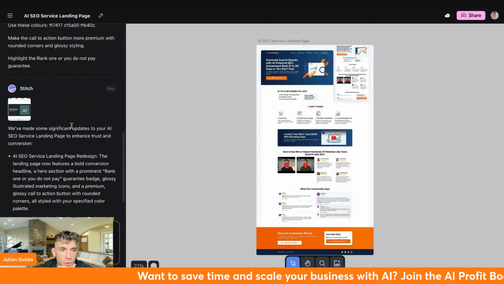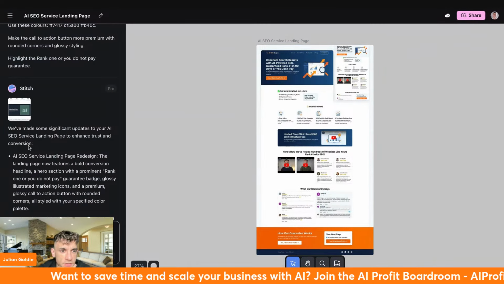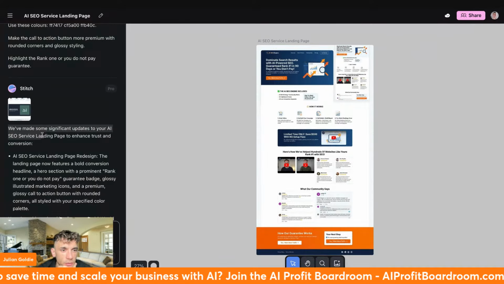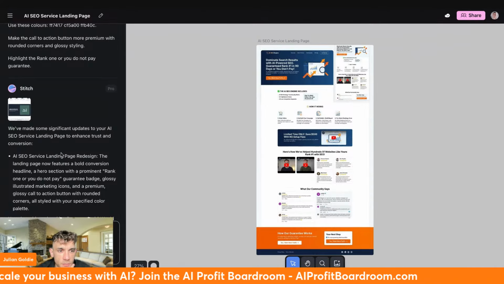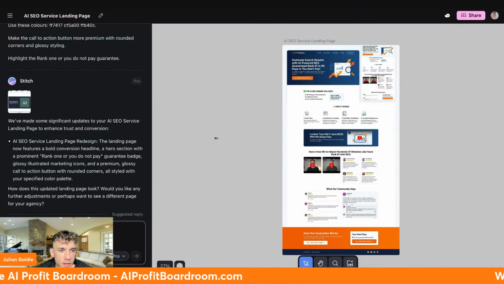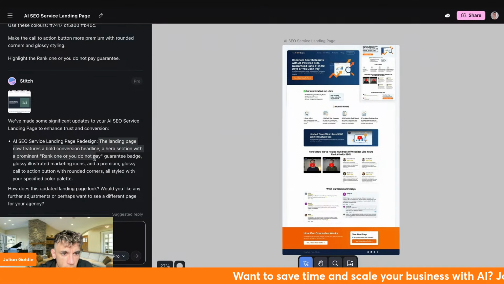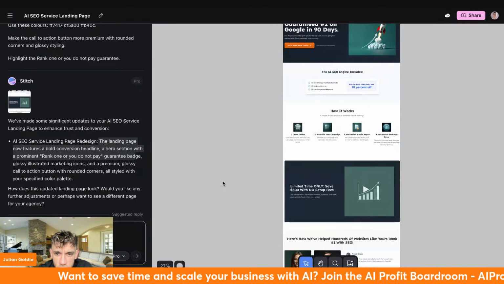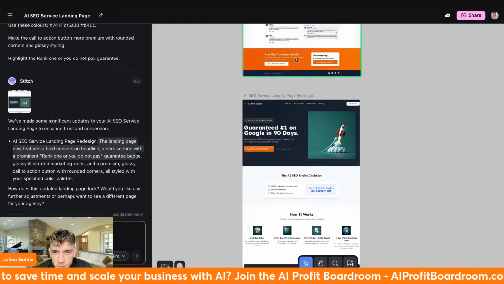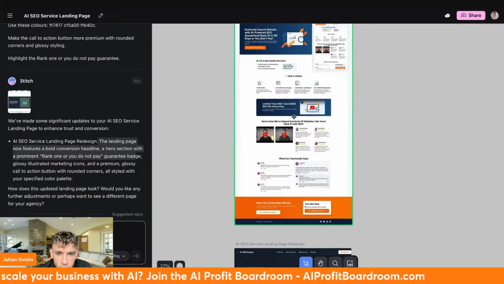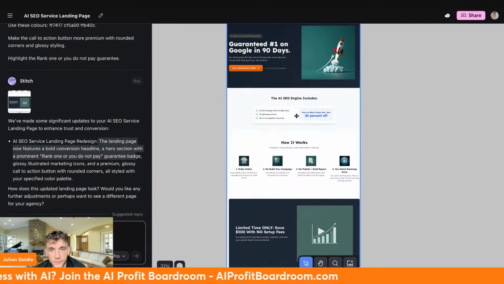So we've got the new updates on the AICO page, and it said, we've made some significant updates to your AI SEO service landing page to enhance trust and conversion. So the landing page now features a bold conversion headline, a hero section, a prominent rank number 1 or you don't pay guarantee badge, and then you can see the new version here. So here's the old version, and then here's the new version.